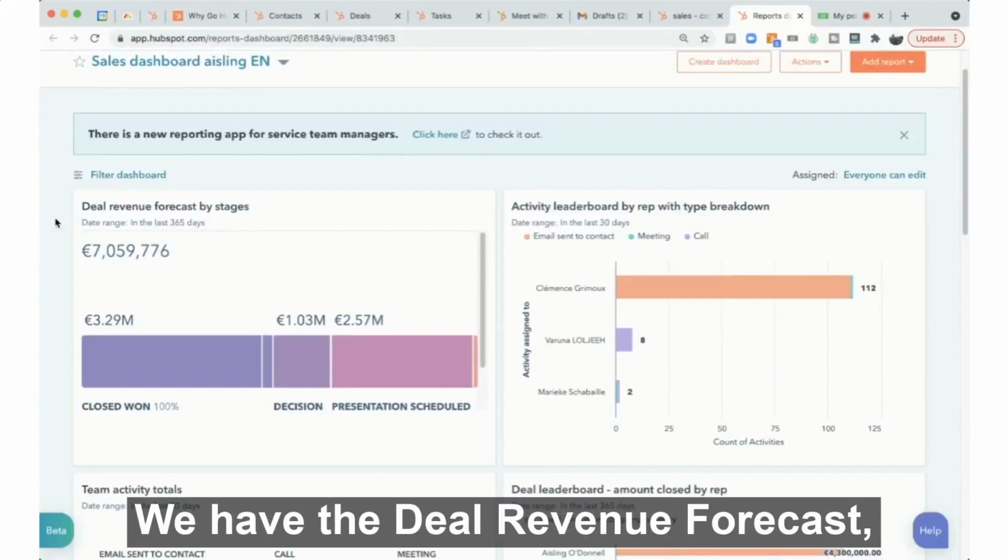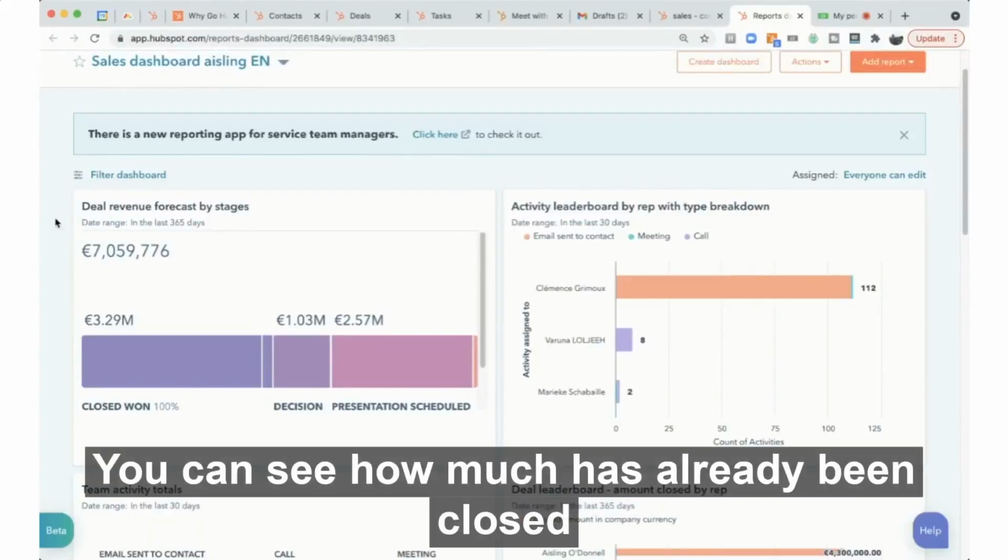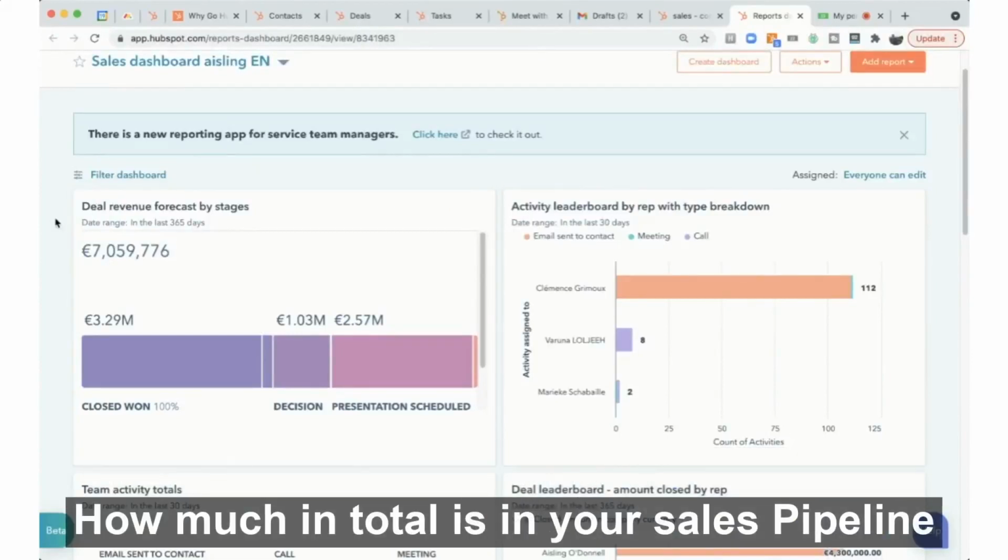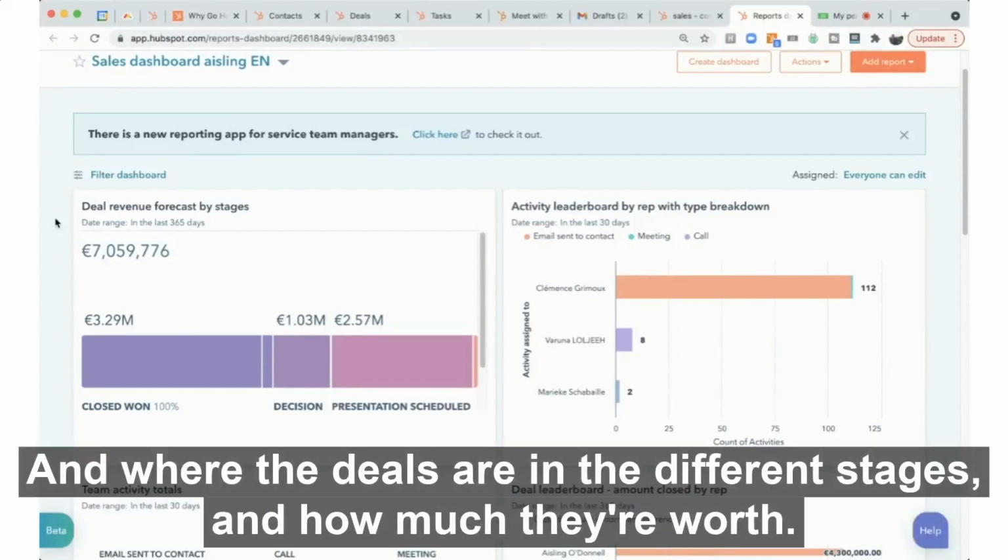So we have the deal revenue forecast. You can see how much has already been closed, how much in total is in your sales pipeline, and where the deals are in the different stages, how much they're worth.